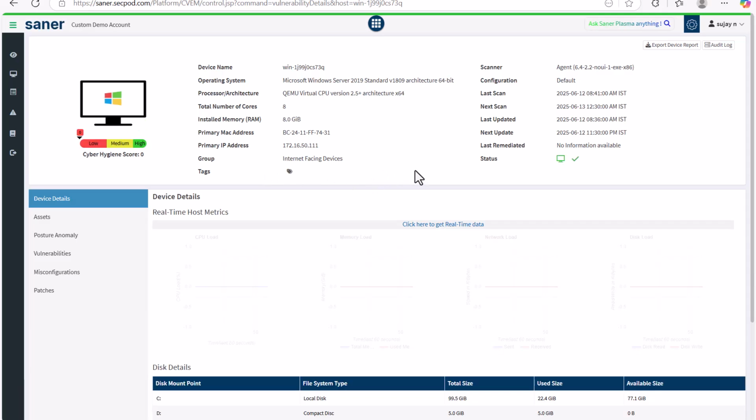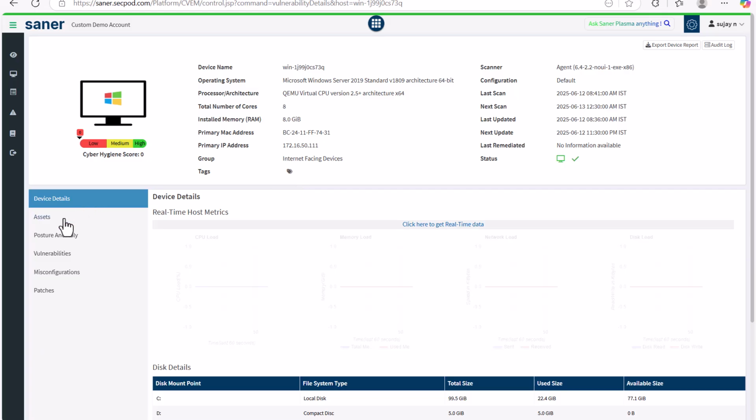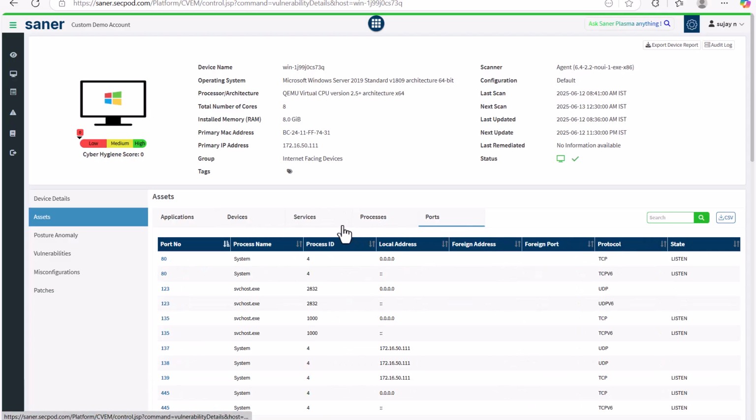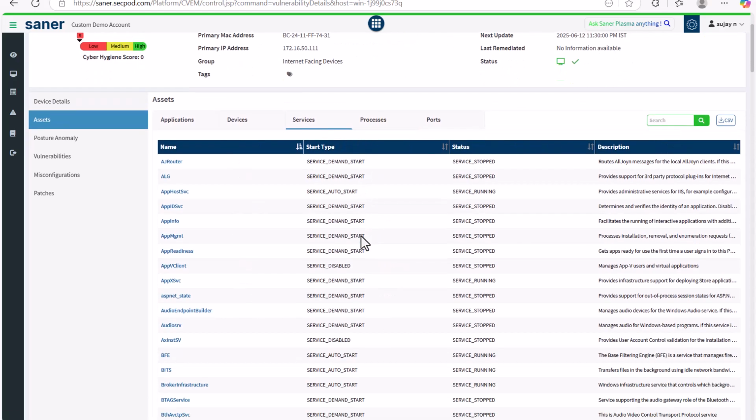Now, discovery isn't just about registering that a device exists. SecPod collects detailed hardware-level insights, like the hostname, IP and MAC address, system configuration, storage details, basically, everything you'd want to know about the physical and software profile of a machine. But it goes further. SecPod also identifies all the installed applications, running processes, open ports, and background services, giving you a complete, real-time snapshot of the device, all from a single place.